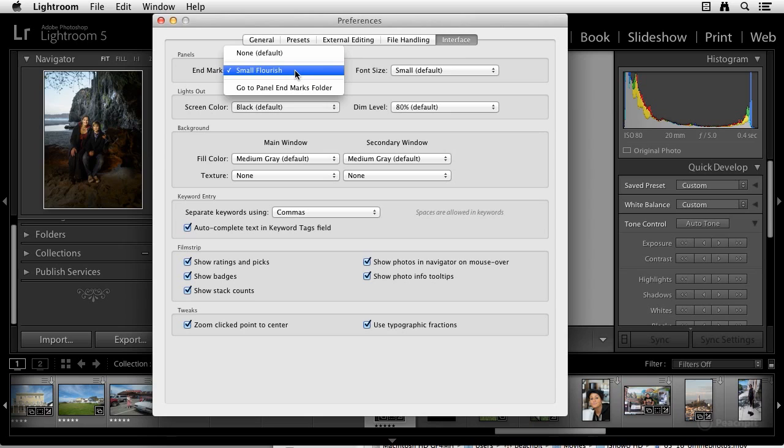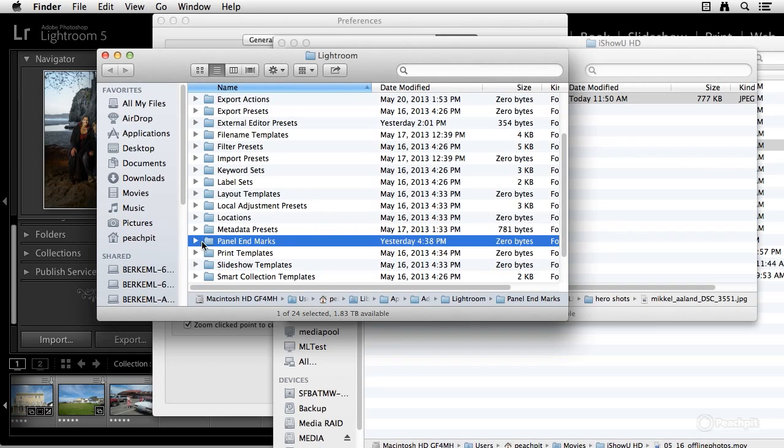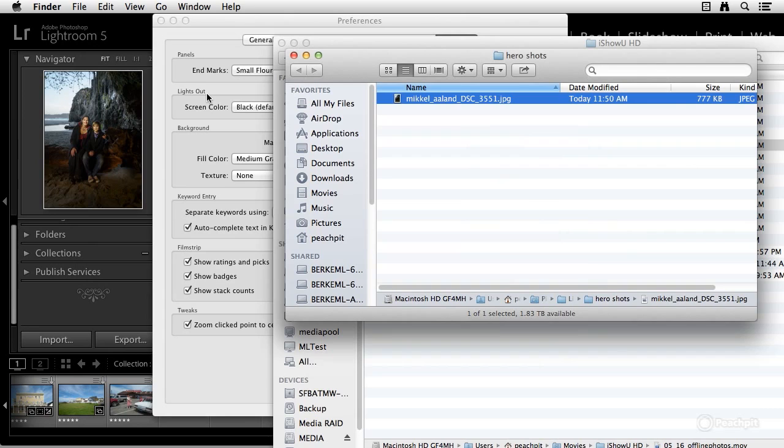And in previous versions of Lightroom, you could choose different end marks that show up down here at the end of the panels. This is the left panel, and down here at the end of the right panel. Now it's shipping just with the small flourish end mark for Lightroom 5. However, you can always go to the panel end marks folder here and place your own graphic that you can use for an end mark.